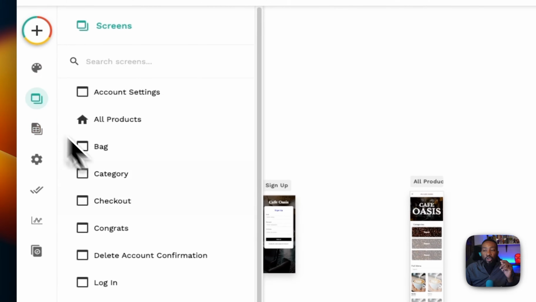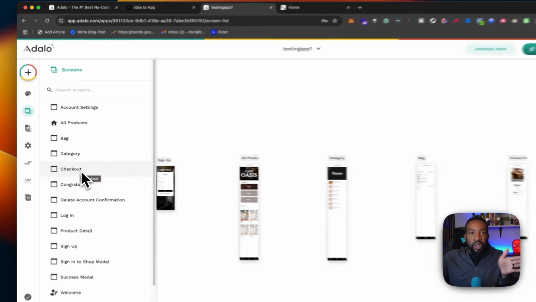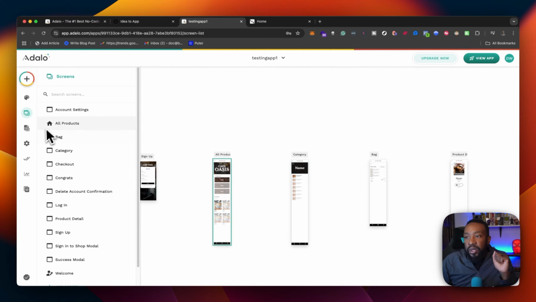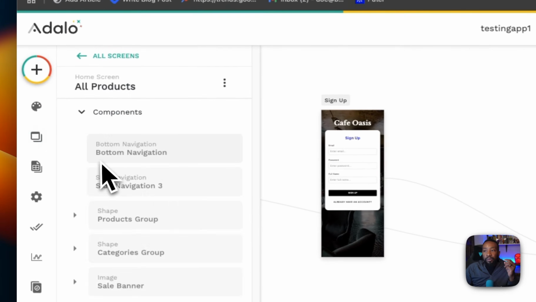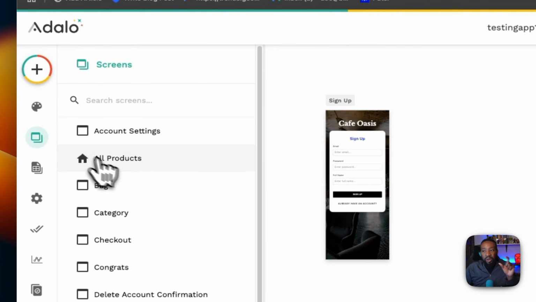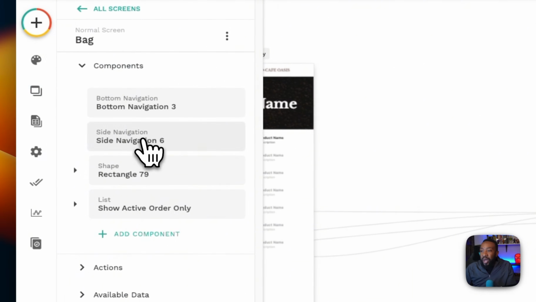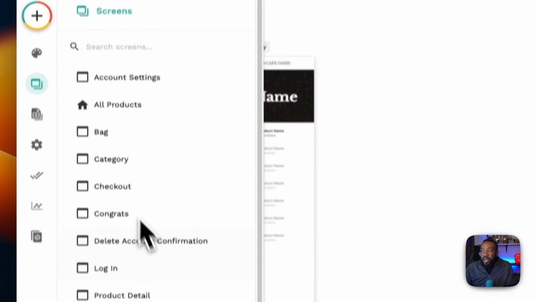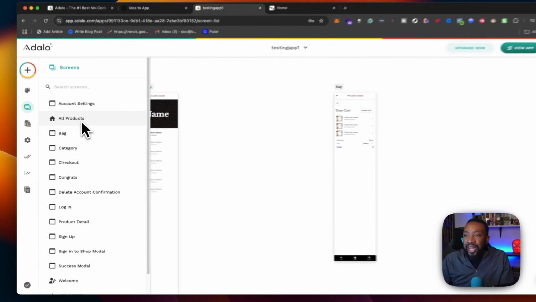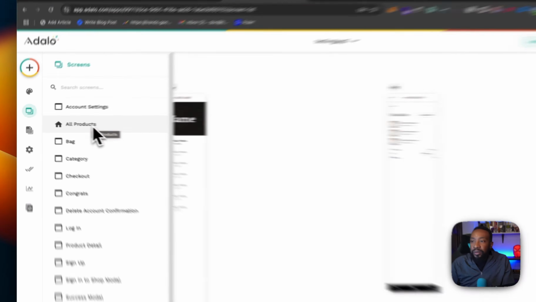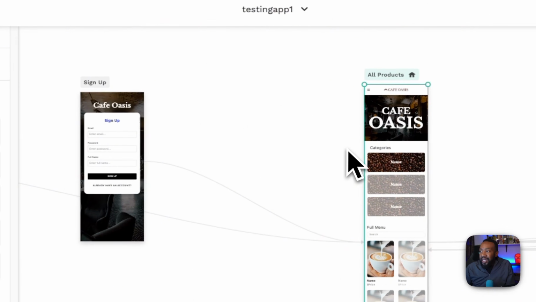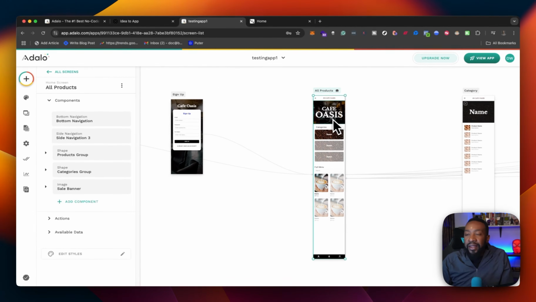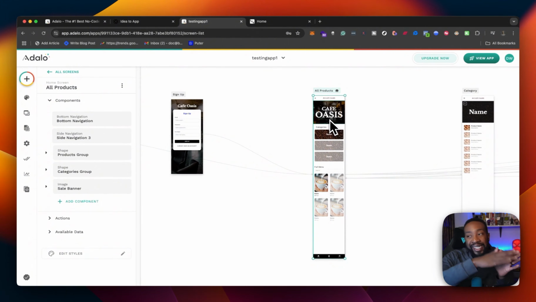Then we can look at screens. Screens are different pages of the application. So here we can see all products, and we see where it says the little house icon, so we know it's the home screen. And then we have bag, and so on and so forth of our different pages. If I click on all products, that's the home page, I can now see that this is going to be the main screen where everyone's going to land on after they sign up. How do I know this?